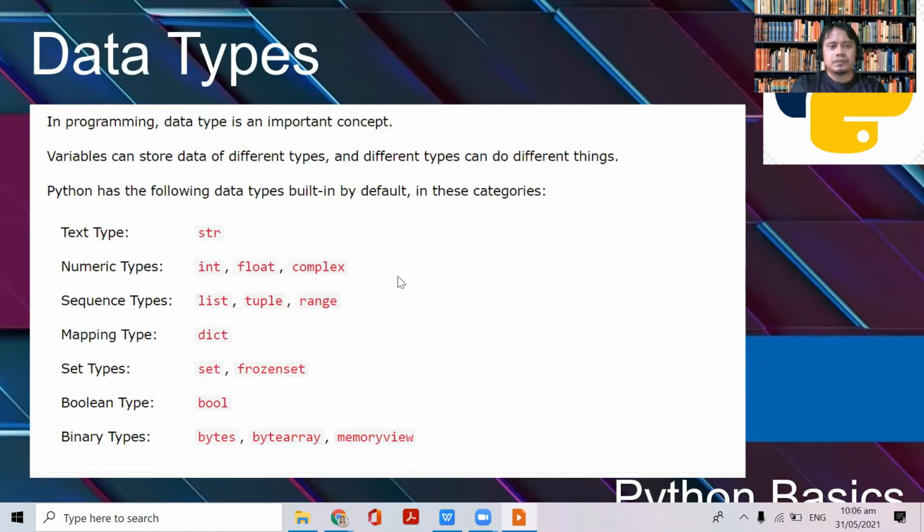Data types. In programming, data type is an important concept. Variables can store data of different types that can do different things. Python has the following data types built in by default in these categories. For the text type, string. For numbers, integers, float, complex.